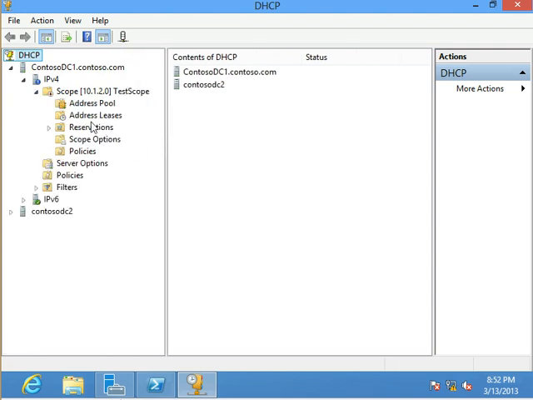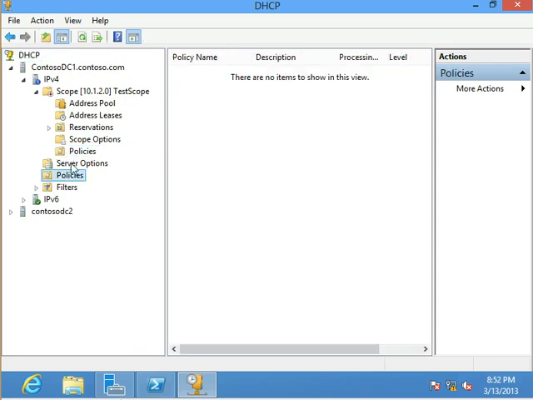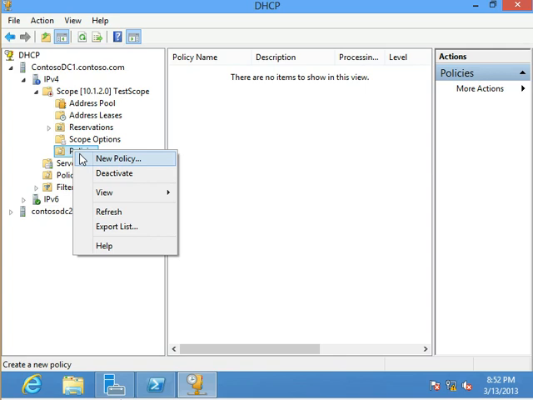Alrighty. So you'll notice there's also policies here. Policies and high availability are actually the 2 things I want to talk about. The first of these subjects will be policies. You can create a server level policy or a scope level policy. We're going to create a scope level policy.